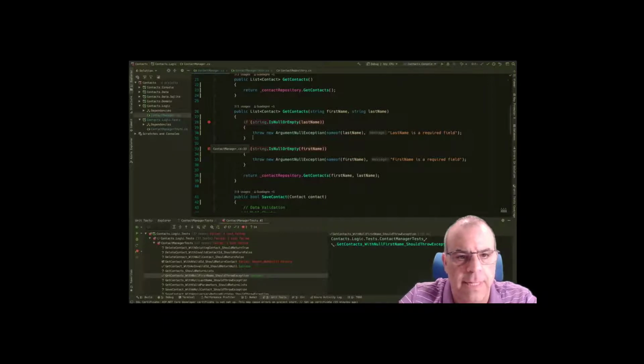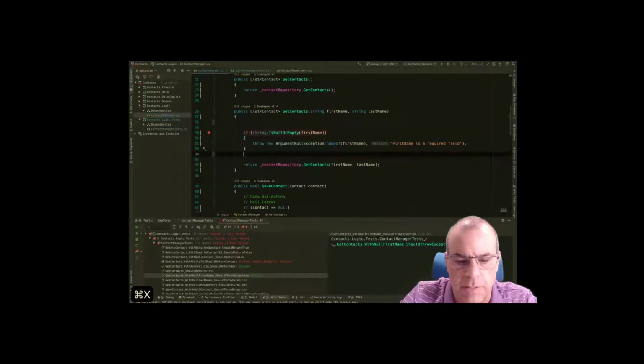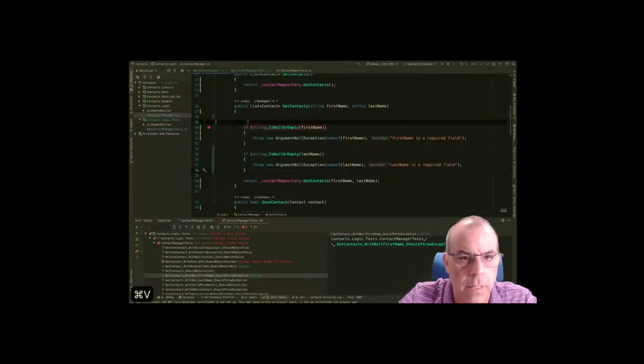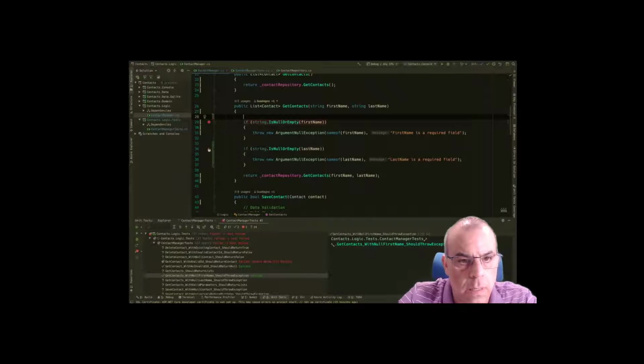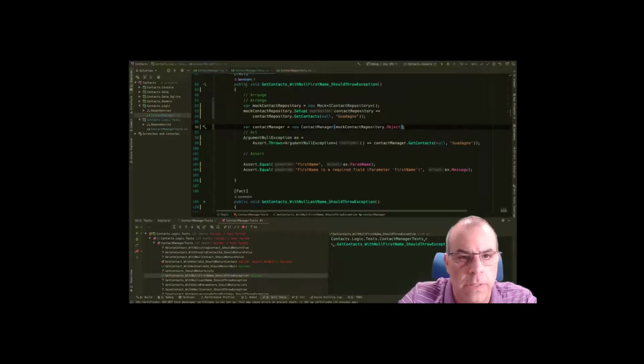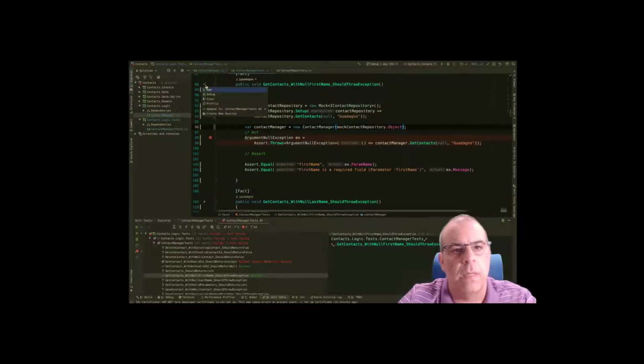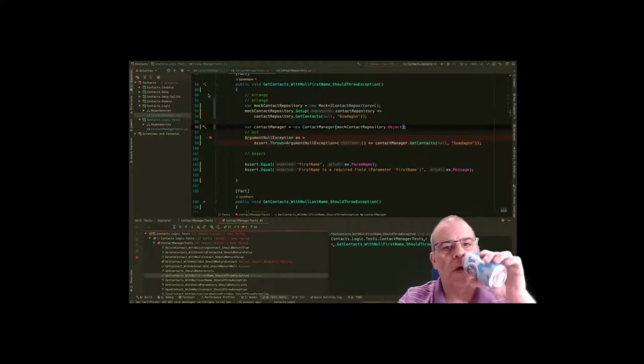I don't know why I tested last name first. It really should be in this order. First name's the first parameter. I don't know why I did that. So let's go and make sure. We should actually never hit this line, and we should get in this code. Let's go to our test, and I'm going to breakpoint here. Actually, no, I'm not going to breakpoint here. I'm going to breakpoint here and make sure that our code gets called.